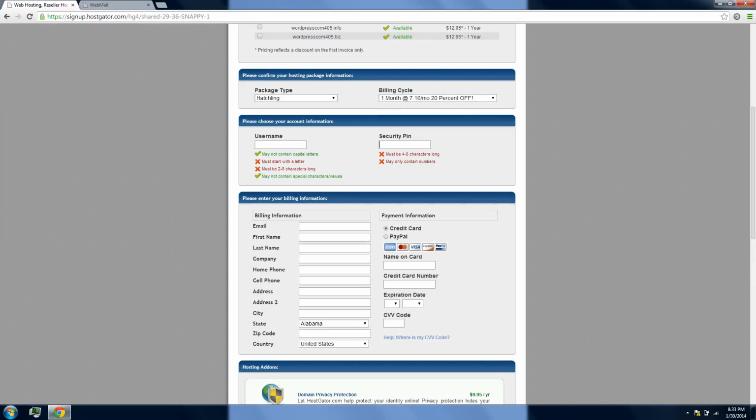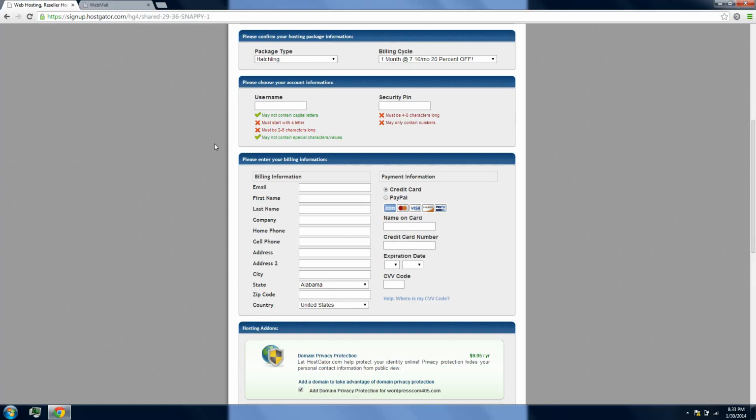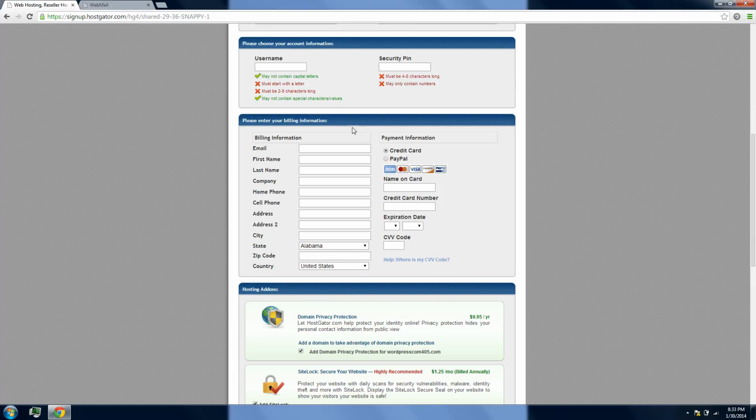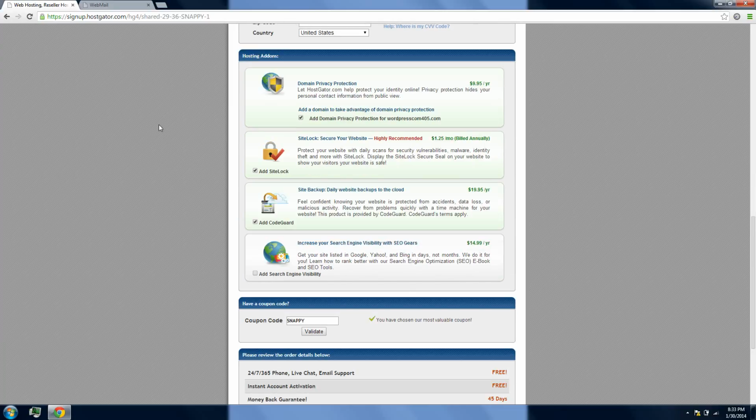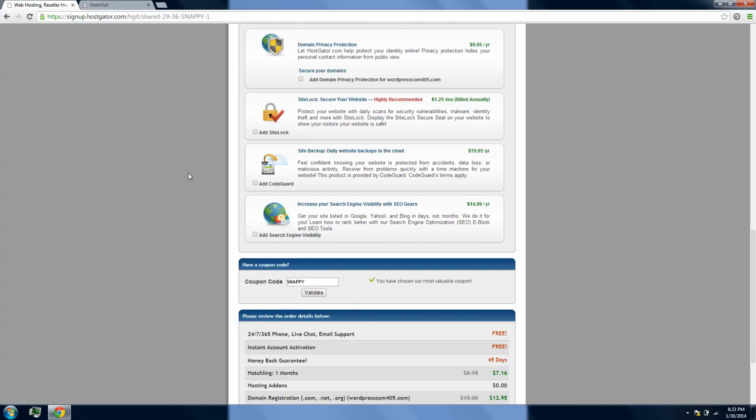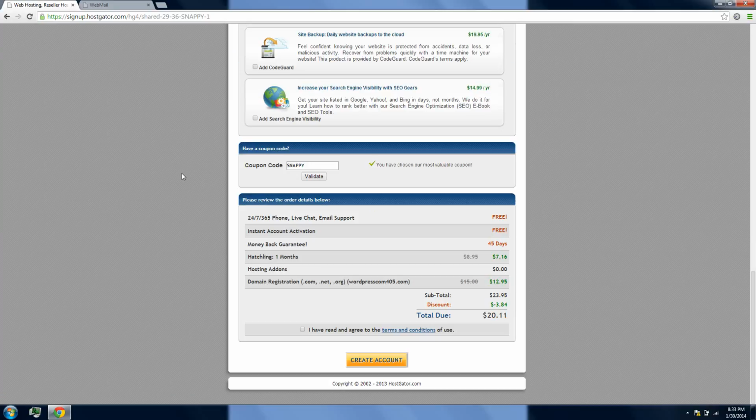Enter a username and a security pin and go ahead and write those down. And then go ahead and enter your billing information. Then if you continue scrolling down, you're going to get something that looks kind of like the checkout screen of a Ryanair flight. You can uncheck all of these. They are not necessary for a personal website. And then go ahead and accept the terms of use, and create your account.